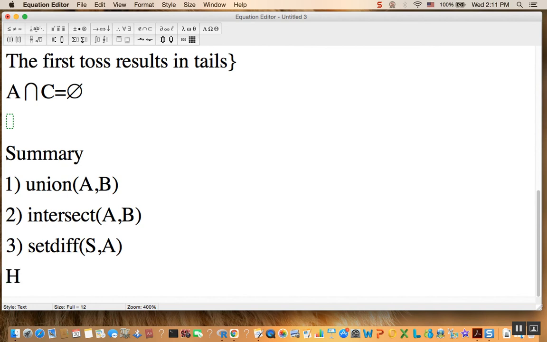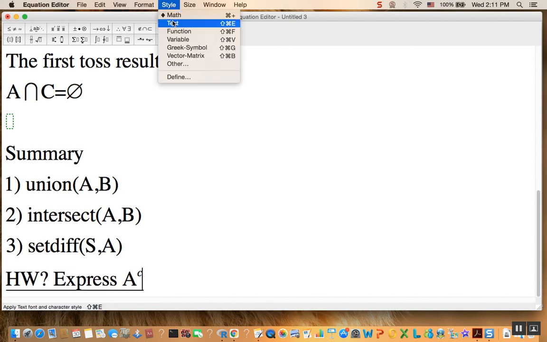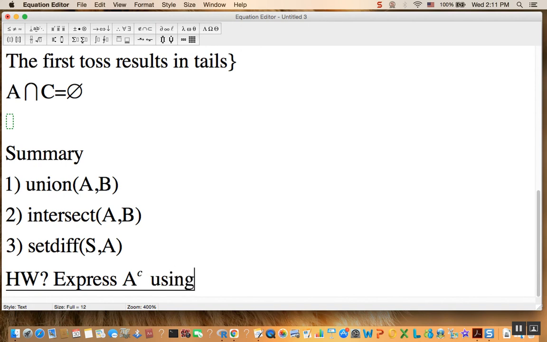Finally, we said homework. Express a complement using basic operations, meaning union, intersection. Okay?